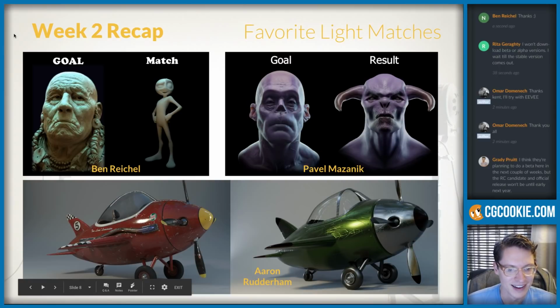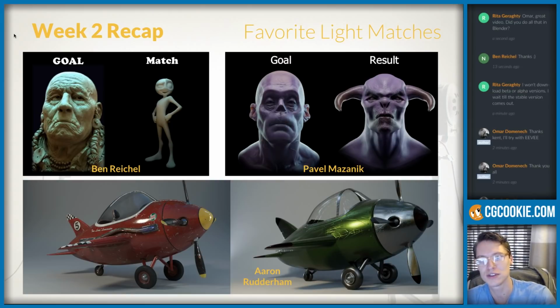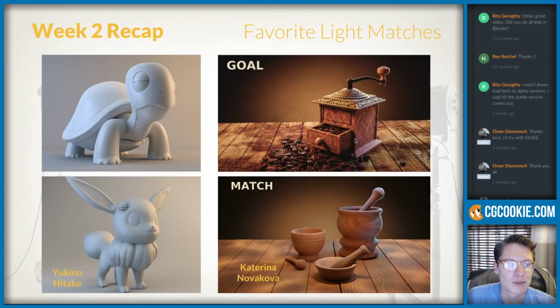Hold on. Okay, yeah, the shadows under the plane, it's super close to what you did on the right. And that is impressive. I mean, you went really deep into matching that lighting, and so it looks really good. So awesome stuff. I think I had a couple more. Yeah, from Yukino.